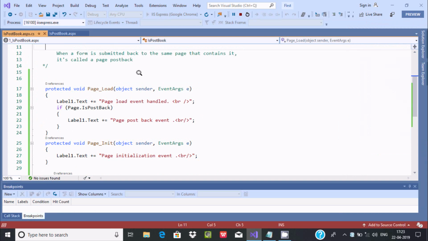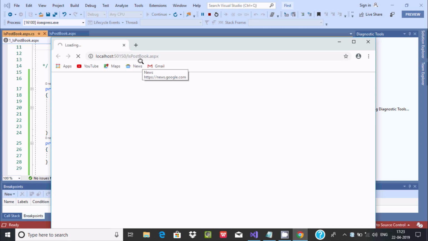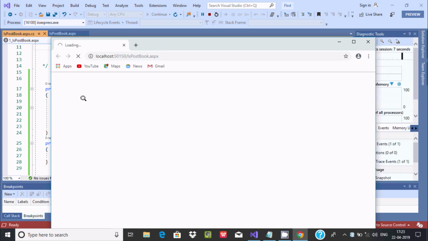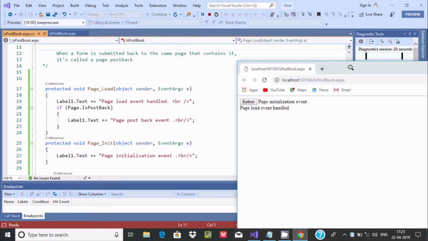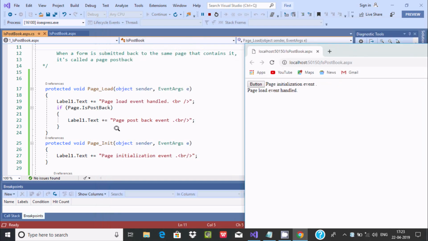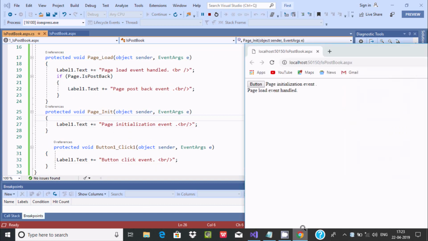So what postback means: when the page is loaded, first initialization happens, after that page load, and after that other things happen. Suppose the user clicks something here, then another event happens, like a postback. So here we have page initialization, page load, and the button click event. But here the first output I'm getting is the page initialization event. So first this event happens.